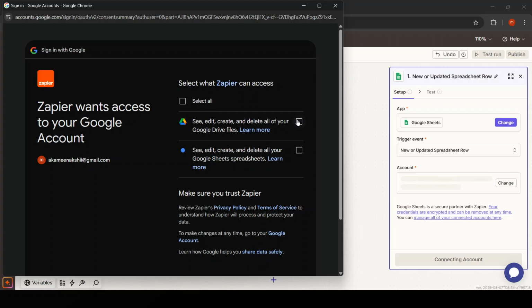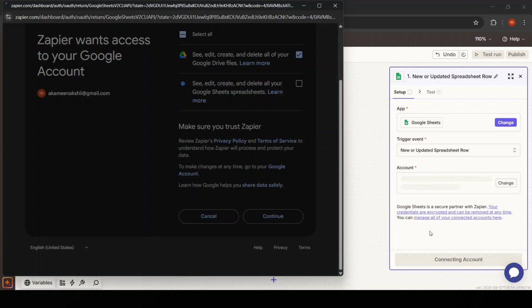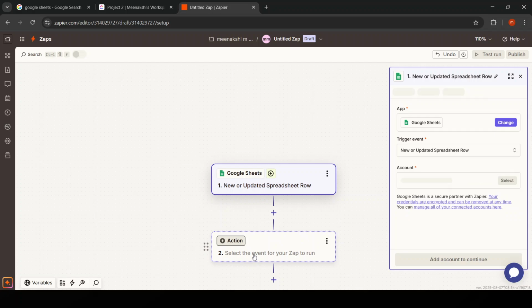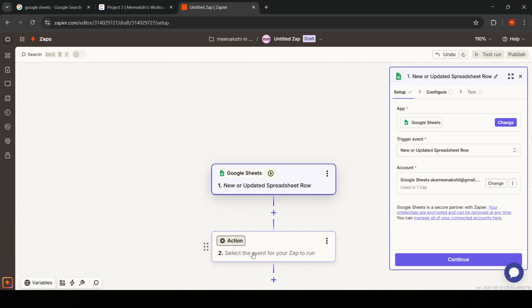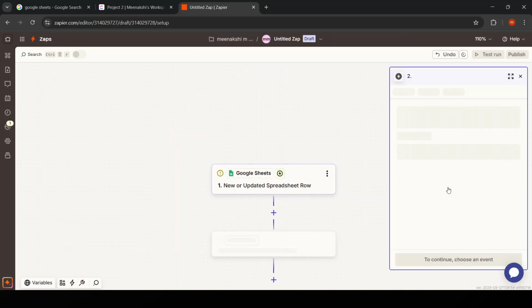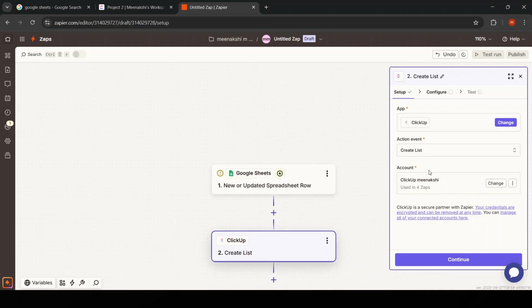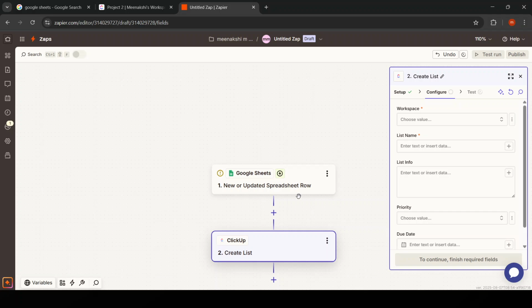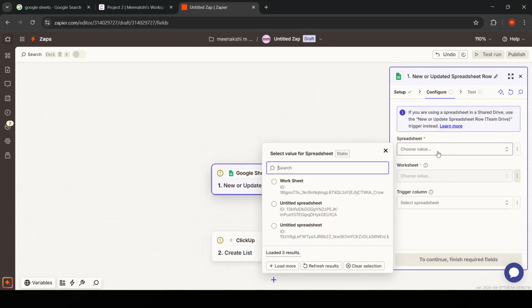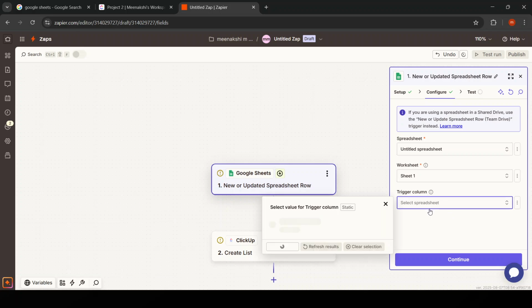Now, set up the action. Choose ClickUp as the action app, and decide on an action event, such as Create Task. This means whenever your trigger condition is met, a new task will be added to ClickUp. Connect your ClickUp account, and you'll have the chance to customize your task, deciding where it will be created, how it will be titled, and even any additional data you'd like to include. These detailed fields are crucial for maintaining organized task management directly from your spreadsheet data.